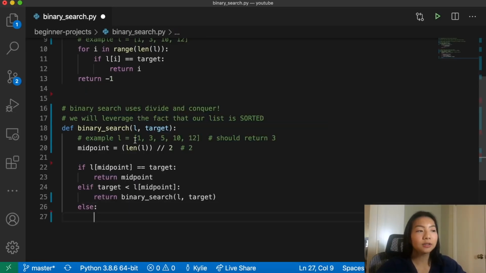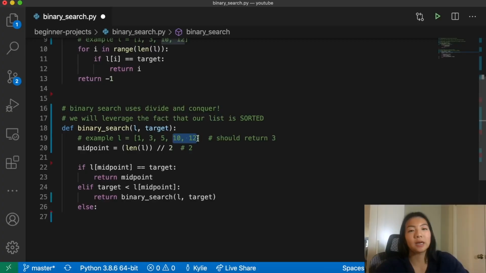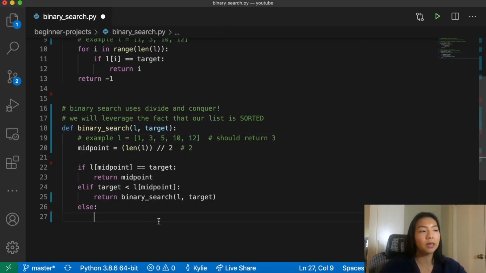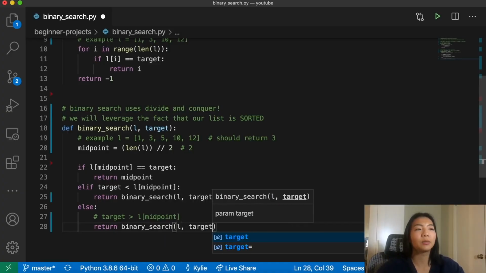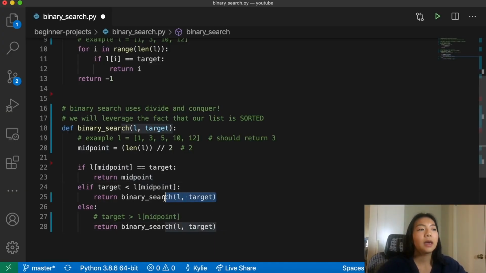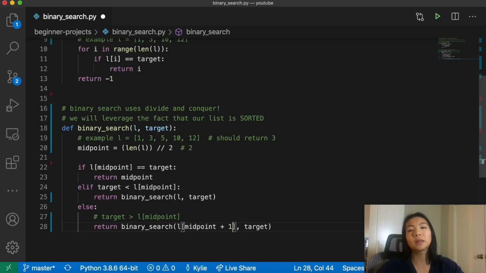So then in the else statement, this means that the target has to be greater than whatever value is at that midpoint. So we only check what's to the right of it, right? So then we do another binary search. Now, I told you guys I would get back to the fact that we're going to divide it in a bit. What we could theoretically do is just pass in that half of the array. So we could index L so that it's the left or right hand side, but then we just have to add the index back in.